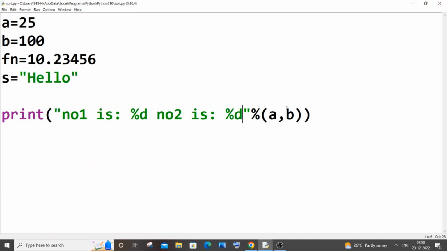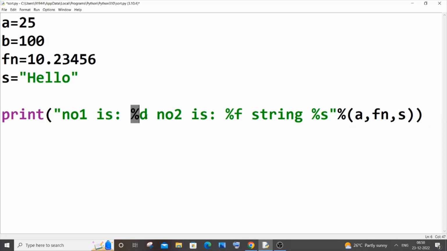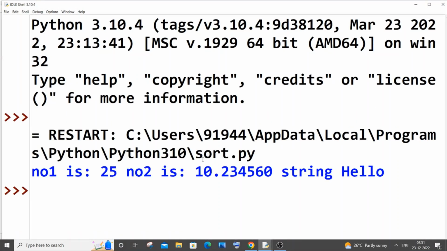Let's suppose we want to add a float now. For adding a float, it's going to be percentage f. I will just change this to the variable fn, this one over here. And for adding a string, it's going to be percentage s. So I will go here and type string. It's going to be percentage s for string. I will put a comma and it's going to be s. You need to be careful while giving the variable names because this goes from left to right. Here you can see this percentage d is for a, percentage f is for fn, and percentage s is for string. So you need to be careful in the ordering, otherwise you will get an error. If I run it now, I get this, perfect.